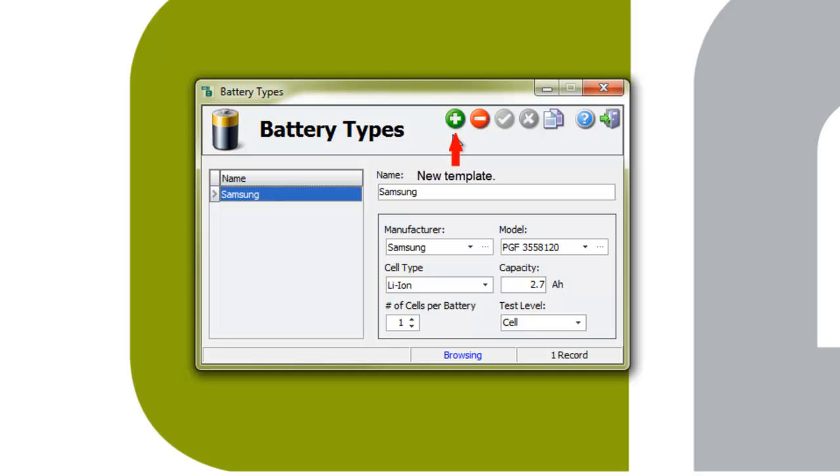The green plus icon allows you to create a new template entry. The negative red icon is to delete a selected template in the list. The check icon will be activated when you are editing a template. Use it to save your changes. The X icon will be activated when you are editing a template. Use it to cancel any changes done to the template.